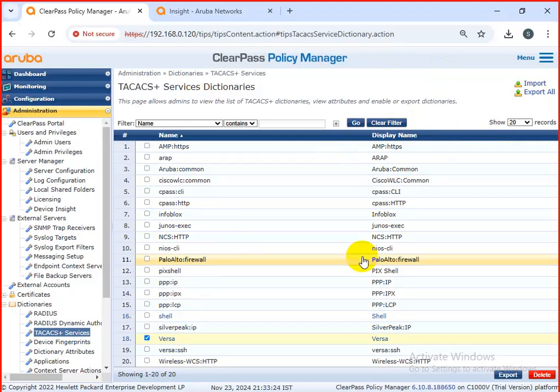Versa is an SD-WAN device, and for SD-WAN routers the device authentication policy works with TACACS. They need to access the Versa devices with username and password, using TACACS authentication. So this dictionary is not there, but I am going to import it. I create this dictionary, import it, and apply the same dictionary to the SD-WAN Versa routers.